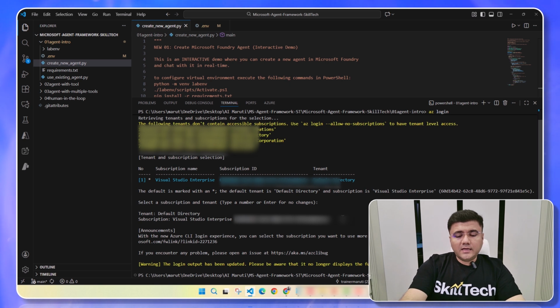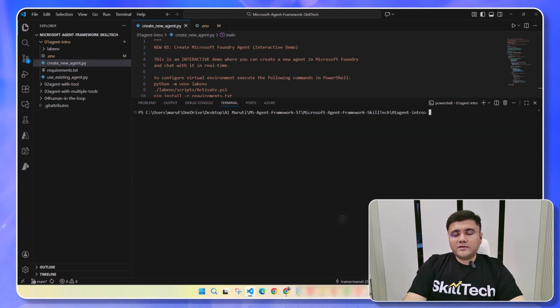If that is done, I'm just going to clear this. So I'm going to do CLS. And now it's the time you have to run this application, which is as simple like this. You're going to do Python and then your file name. My file name is actually create_new_agent.py. I'm just going to hit enter. When I do this, it will execute my Python file.